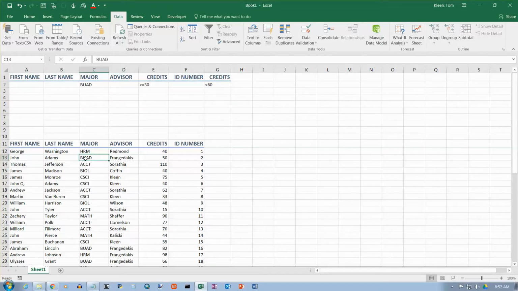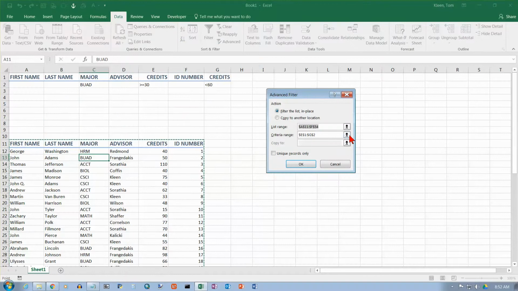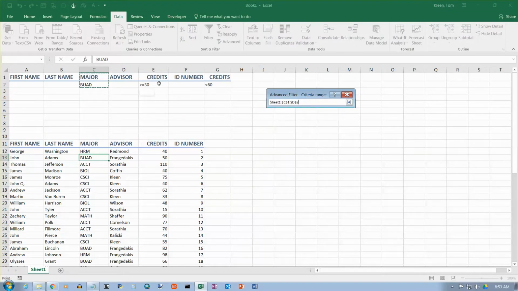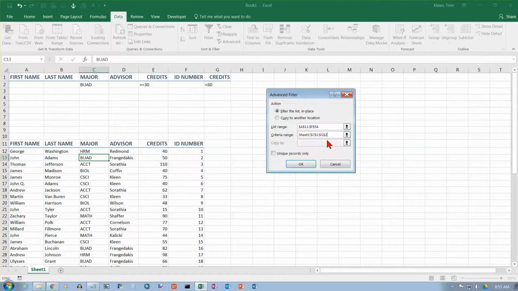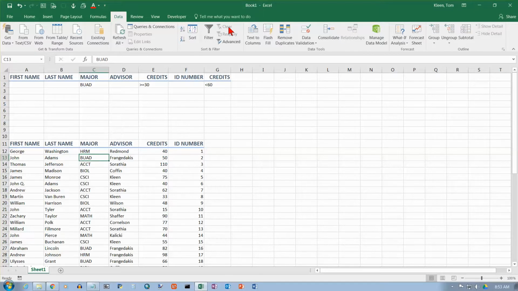Okay, so let's apply a new filter. Let's click down in the data. Let's go to advanced, and it selects the correct data, but our criteria range is not correct. Our range needs to go from there to there, and click on OK, and what we get is, it looks like we have 4 business majors that happen to be sophomores. Okay, let's clear that. Now, what if I want the sophomore accounting majors as well?